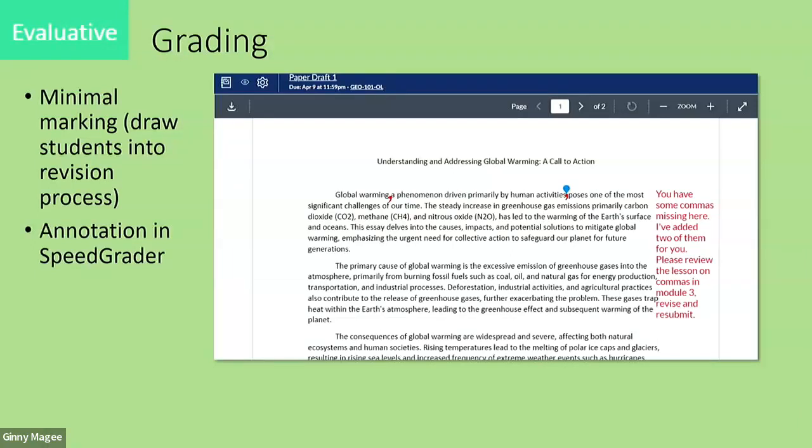So another thing for grading in SpeedGrader, you also do have annotation tools in SpeedGrader. And these only work if you have the students upload a file. So if you have the students do a text box submission, you will not have the annotation tools. I'm not sure why, but it only really works for file uploads.